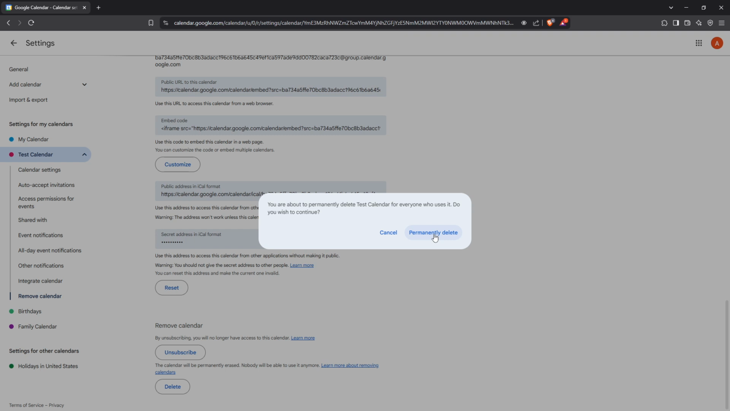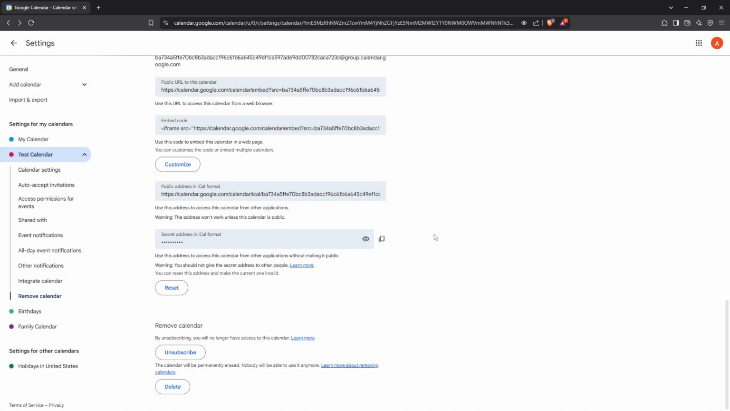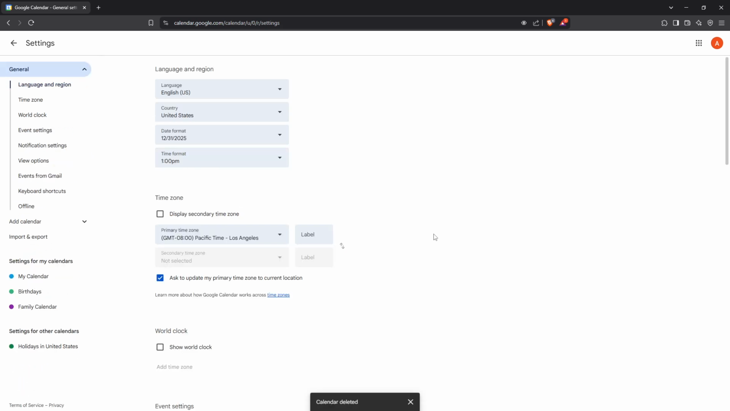If you're sure about deleting the calendar, you should see an option that says permanently delete. Click on that and voila, your calendar is gone for good. And there you have it, you've successfully deleted a Google Calendar. Now your interface should look less cluttered and you can focus on the calendars that are most important to you.